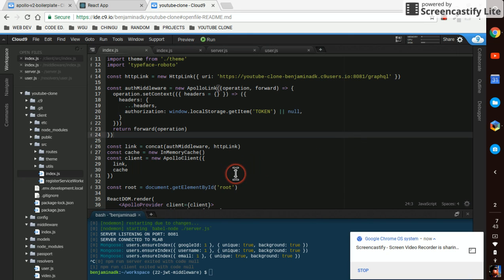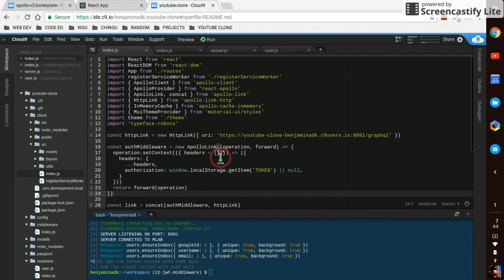Okay, so we're going to get to that middleware for fetching the JWT token. Last video I had the wrong package. We actually want Apollo link. So you want to go to the client directory and run npm install apollo-link. And from that, then you want to import Apollo link and concat.